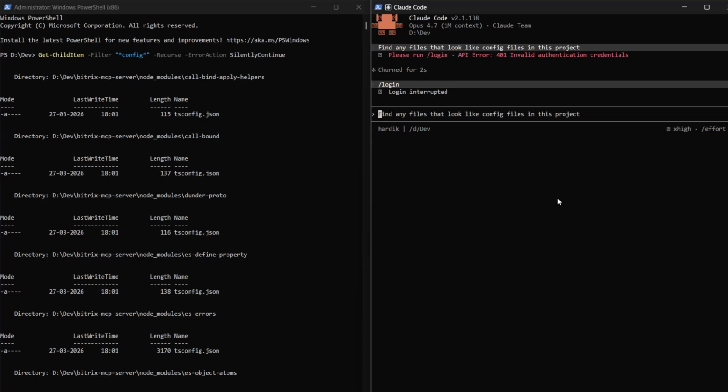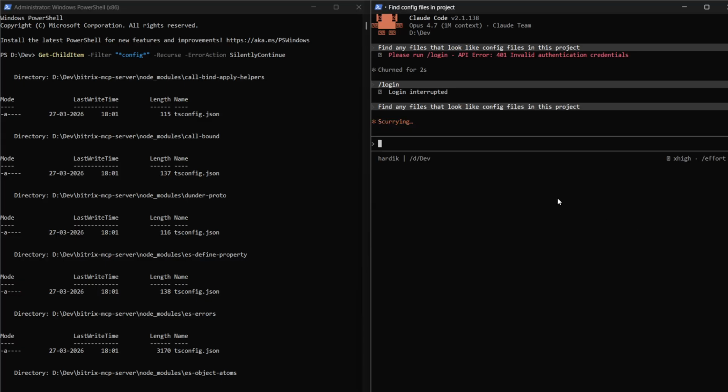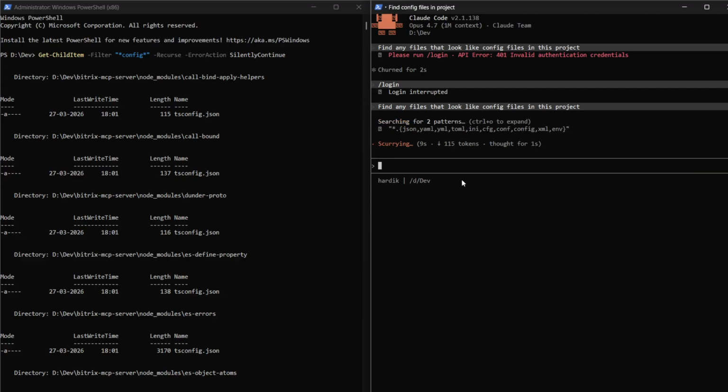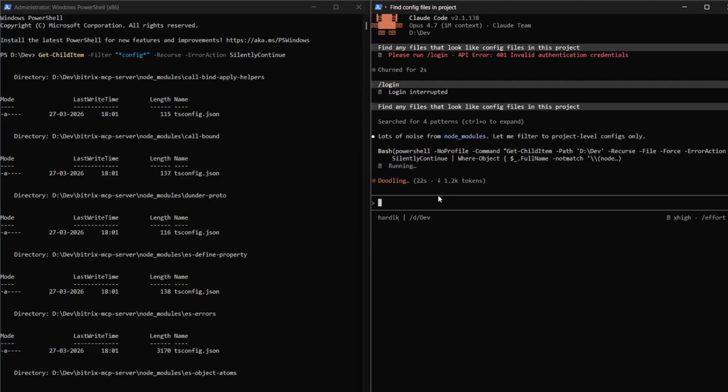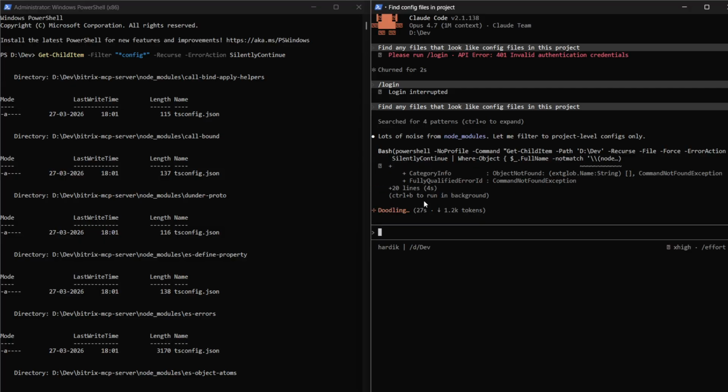Okay, so after logging in, I have typed the prompt again, which is a very simple prompt, that is to find any files that look like config files in this project. And now you can see that it is currently searching for patterns. While it is quite slow, you do not need to remember all of these commands, and it will give you almost the same results as the normal terminal. Now you will need to allow the command execution, and once the command execution is done, you can simply see all of the files listed.